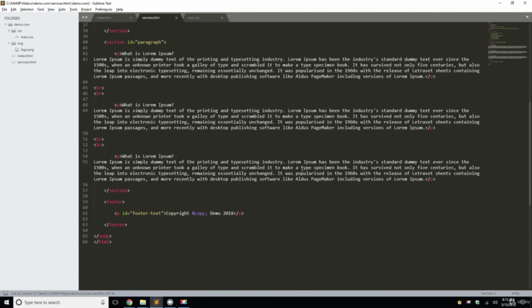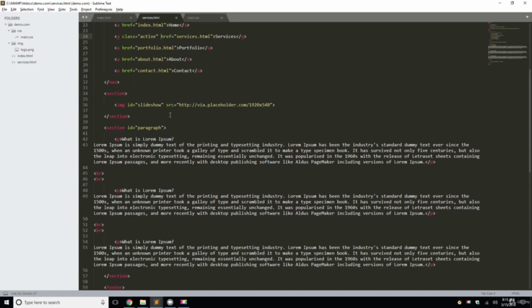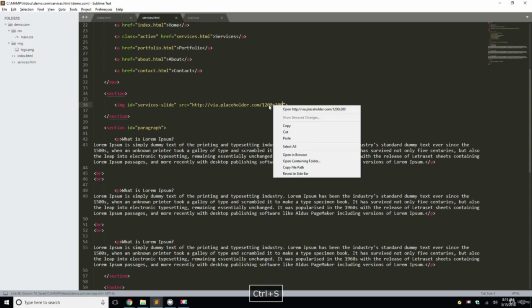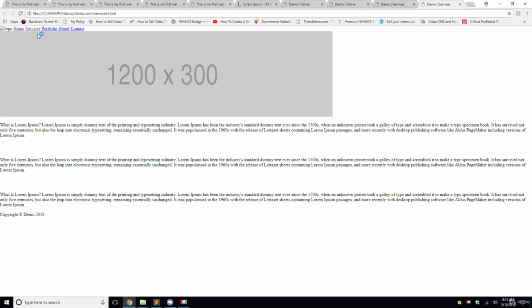I think the paragraphs are okay. And the image we're going to change the size of. We're going to keep everything else the same. And we're going to change it to services slideshow or slide. Okay, and we're going to change the aspect ratio from 1920 by 540 to 1200 by 300. So let's right click, open that in the browser, and there you go.